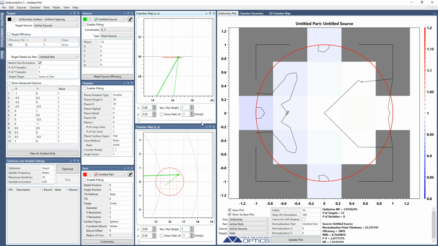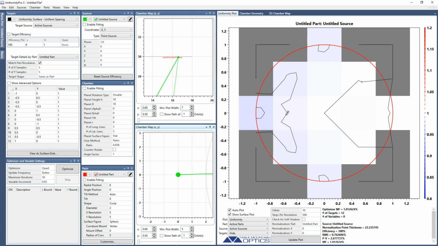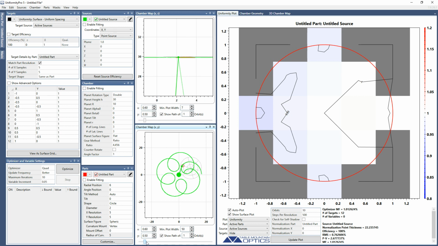Now I'm going to zoom back out on this one and we'll choose chamber middle. And what I'll do is I'll say show path of one orbit. And so this is now that path of this point as it goes through the chamber. And I can move this, and this is essentially a representation of time as it goes through the first complete orbit of the planet.